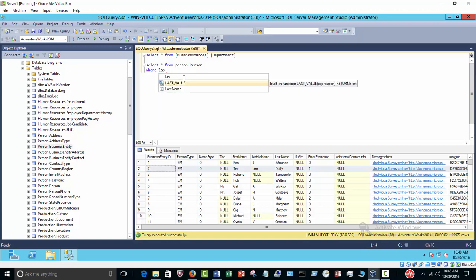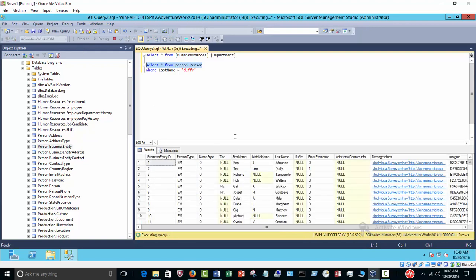And as I said, the IntelliSense allows you to do that. Equals, since it's a text, we have to have it in quotes. And now just Duffy. And now you'll notice that when I did this without the where clause, I've got 20,000 rows. If you want to filter the database, you use the where clause.